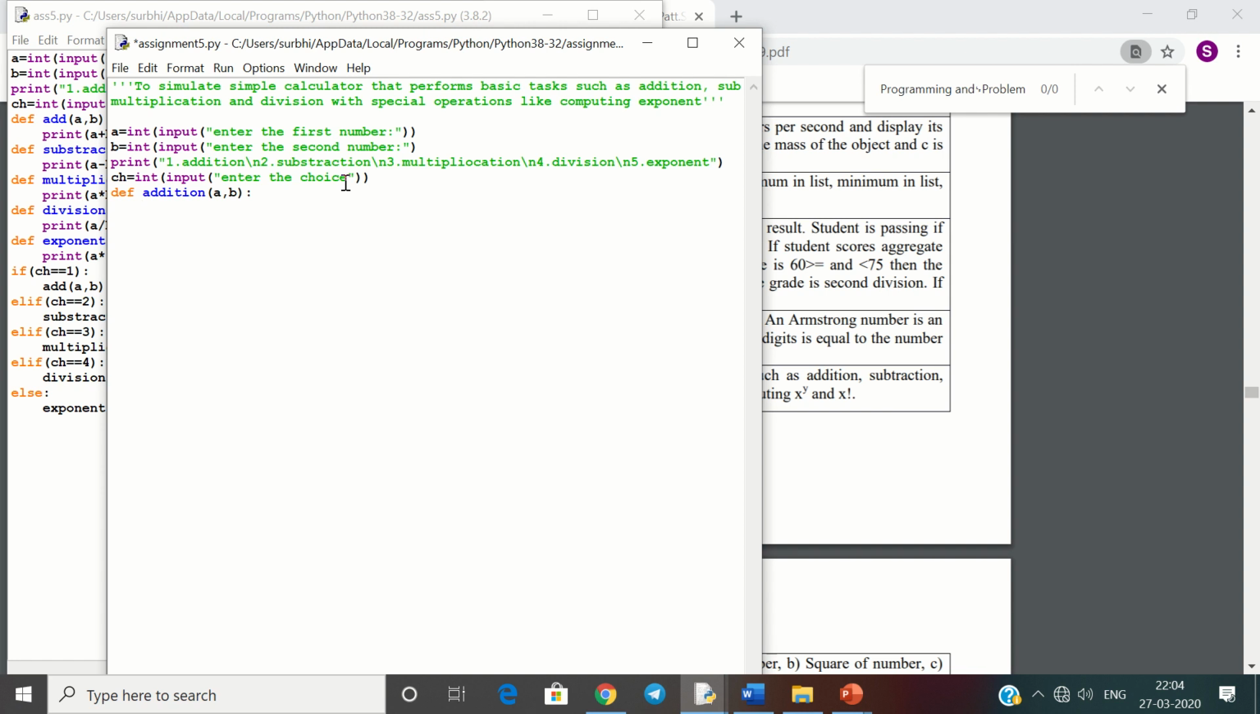So what task is this addition function going to perform? It will give you the value of addition. So print, this is the body of this user defined function. This add function should display the value of a plus b. So print a plus b. In the same manner you have to write the functions for subtraction, multiplication, division and exponent.